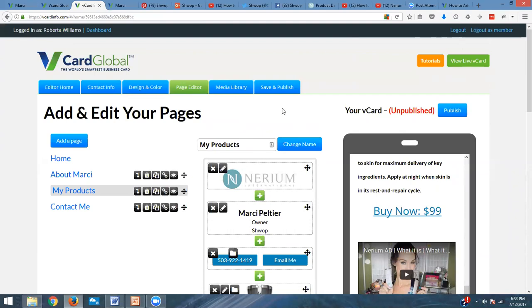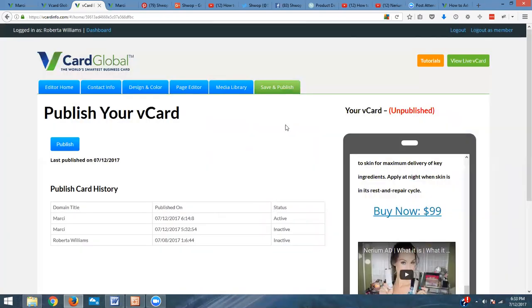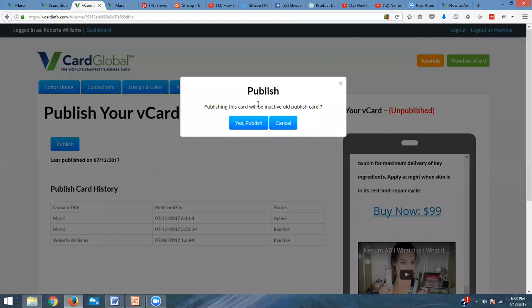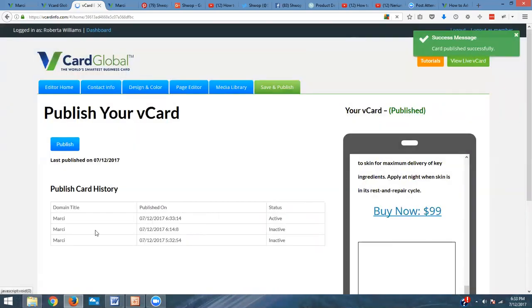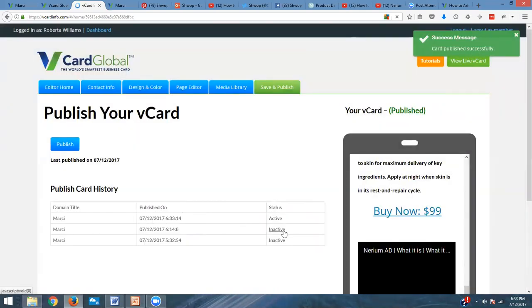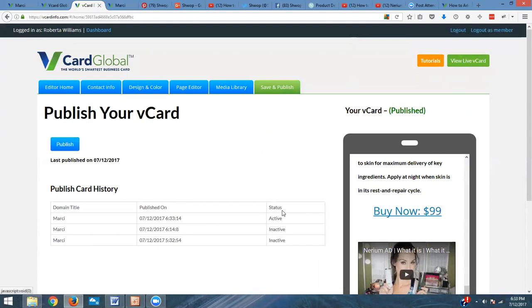So now, as always with vCard, if I haven't said this, and I don't think I have, whenever you make a change to vCard, for people to see those changes, you need to publish. So we come over here to save and publish, and we're going to click the publish button. And we're keeping different versions of your card as well. So in case something happens and you didn't mean to publish something, you've got the older version. You can go back to an inactive version and show that version now too.